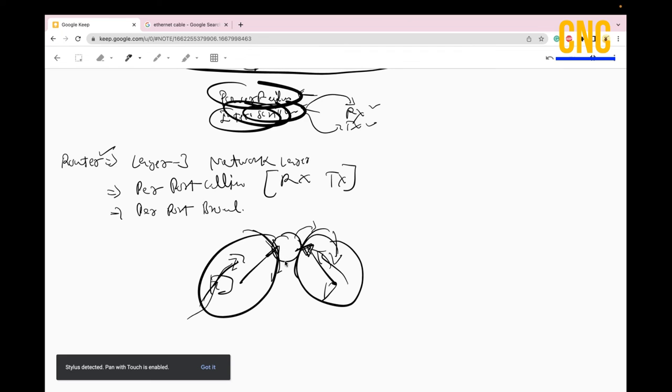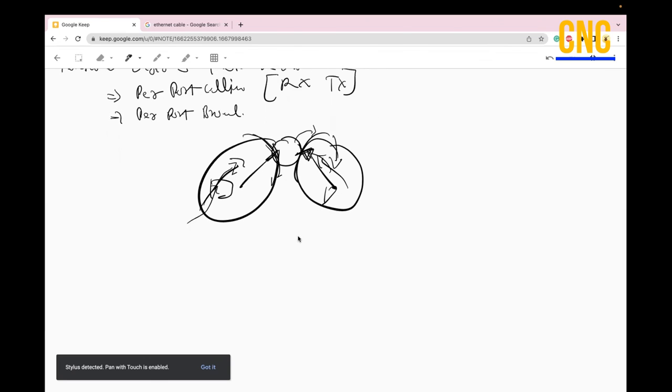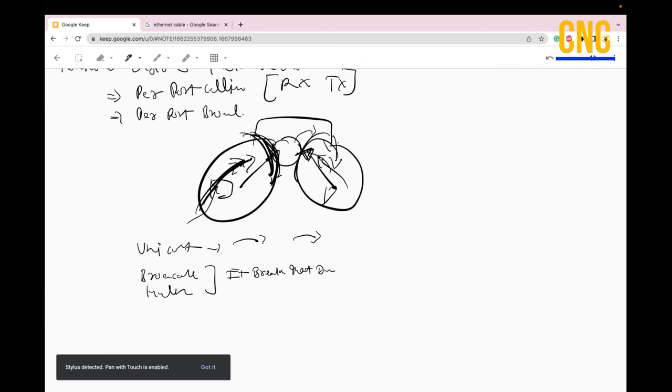Okay. Yes, sir. So when we talk about the communication, unicast, yes, it can receive on the interface and send it to another interface. But when we say broadcast and multicast, what does the router actually do? It breaks the domain. It means if some multicast or broadcast comes here, it will just remain here in the same LAN, it will not move to the other LAN. Okay, that is clear. Any questions?